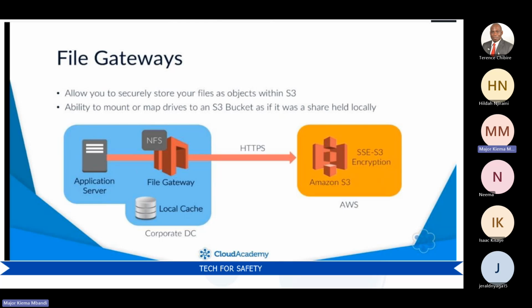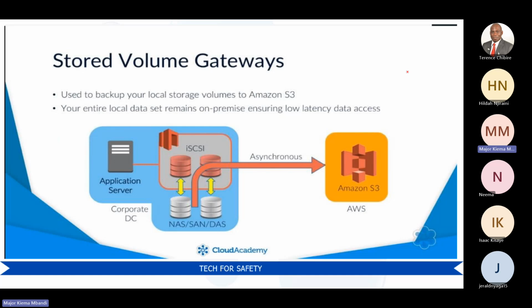Now let's move to the second flavor of storage gateway, which is the volume gateway. The volume gateway is used to back up your local storage volumes to S3, and the entire local data can remain on premise, ensuring low latency. So the first flavor is what we call stored volume, and the volume gateway can come as stored and then as cached.